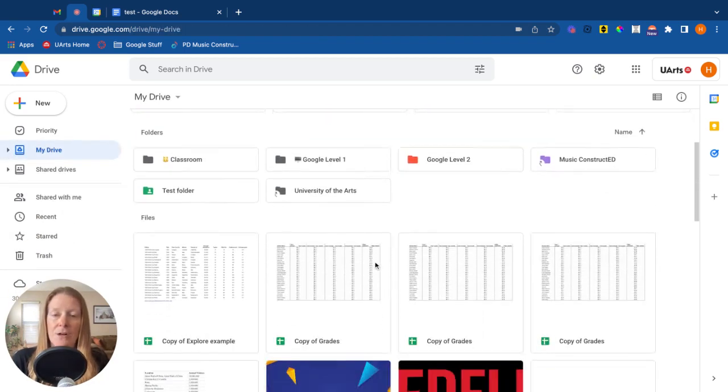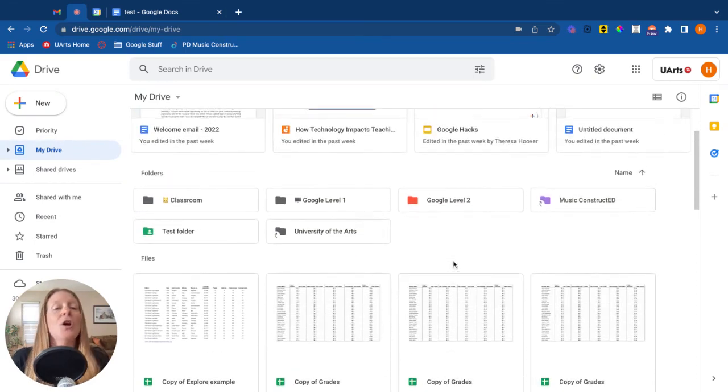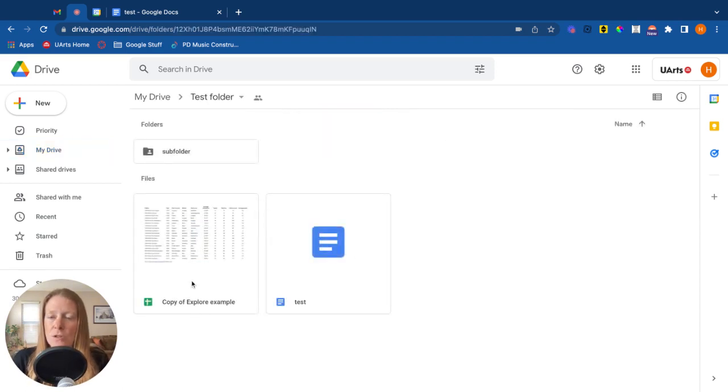So looking back here, a couple other things to think about is shortcuts within Google Drive. Now, a shortcut is basically something that's either in more than one spot, or it could also be something that's owned by somebody else. So let's look for an example here. I'm going to go back into this test folder. So here's that copy of Explore example. Now let's say I really wanted this in two different folders. Maybe I had two different groups of people it's shared with, or maybe I really just wanted to make sure I didn't ever lose it.